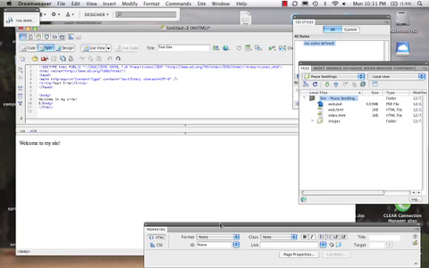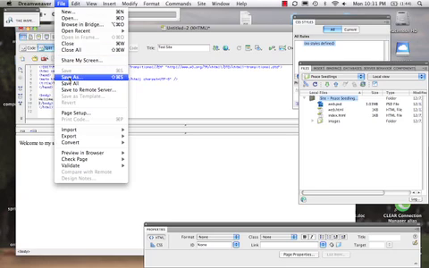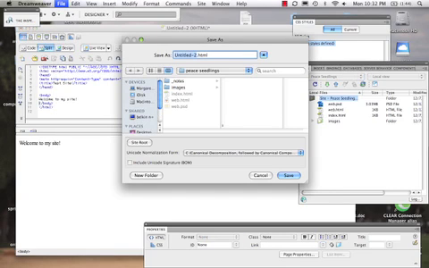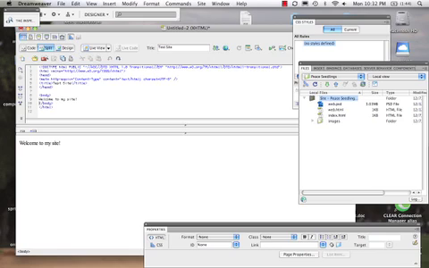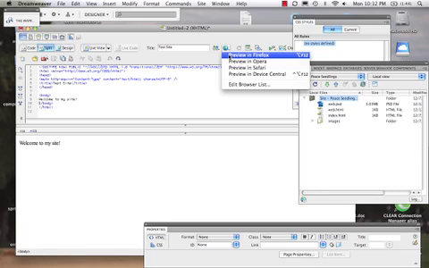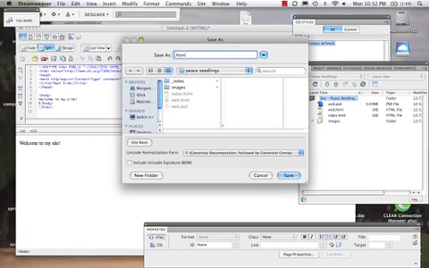Now, let's say we want to save this page. We can come File, Save As, and we can save it. I'm not going to worry about saving it right now. And what we can also do is we can preview it on the web. So we can come in Preview in Firefox.